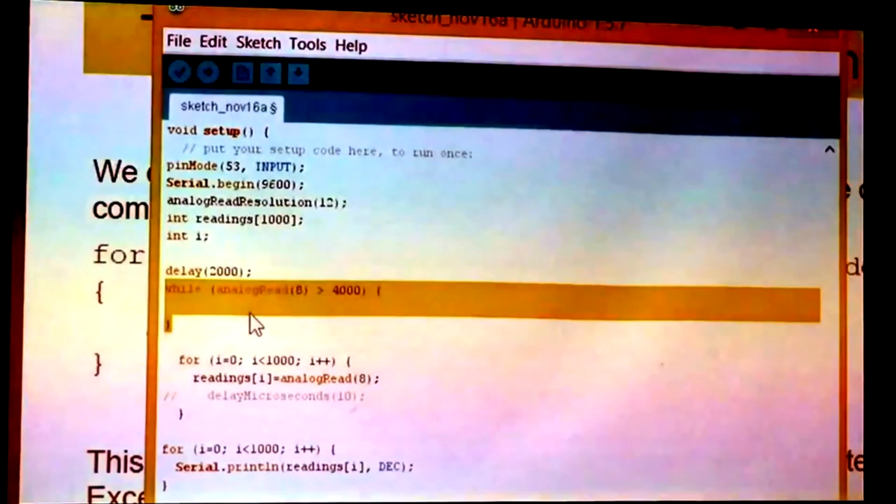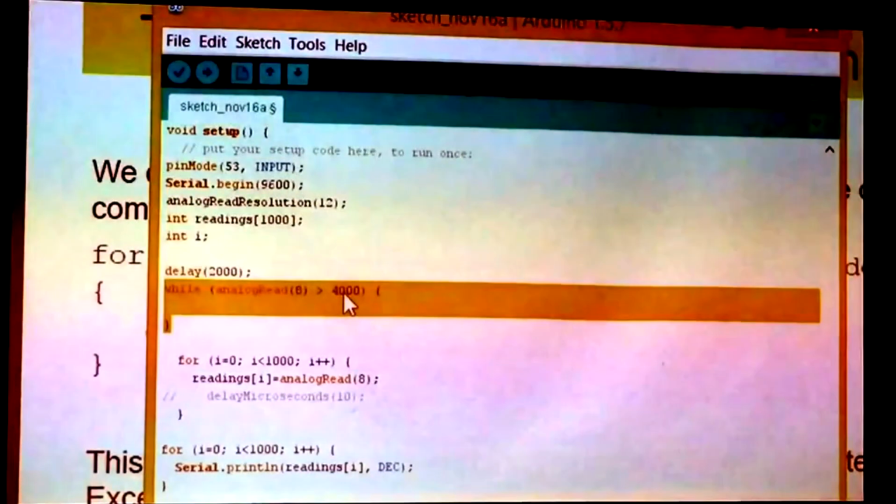When you did not press the button, the analog reading will always be a very high value. I have already checked, it's somewhere around 4095. So I put a condition saying when my analog read value is bigger than 4000, that means I haven't pressed my button. In this case, I don't keep the reading, but I wait here.